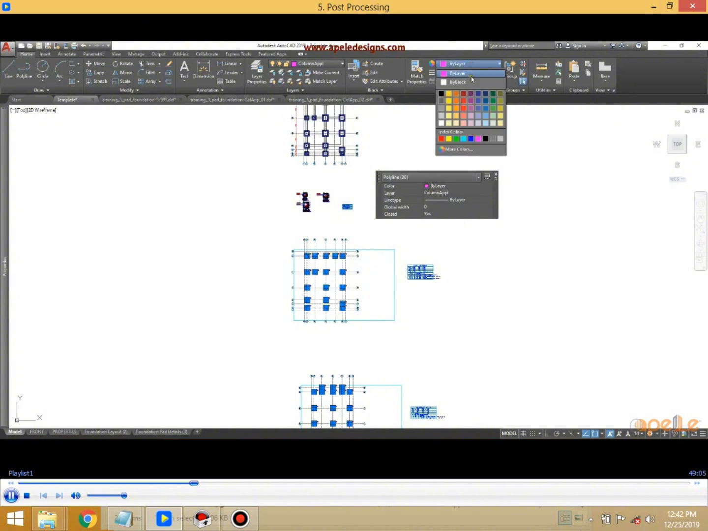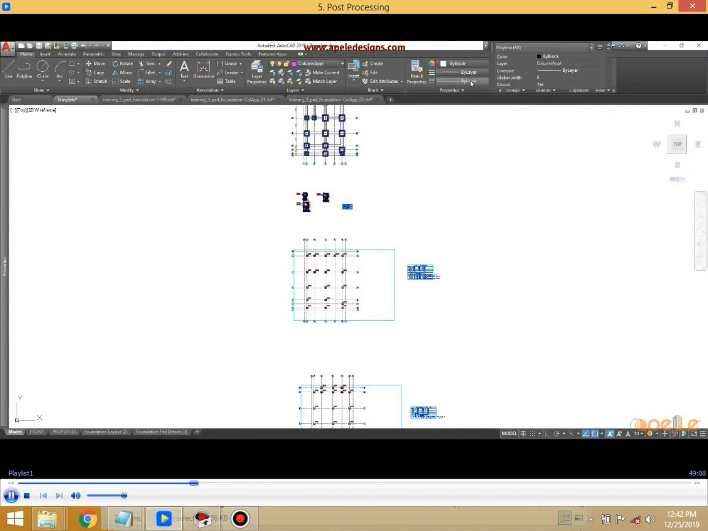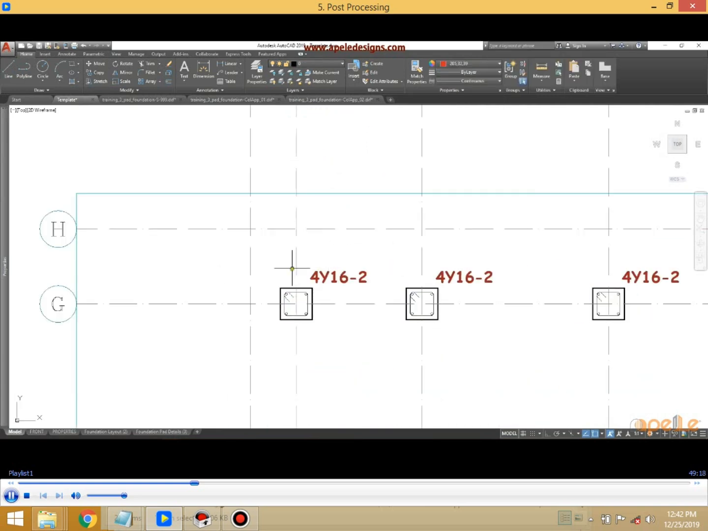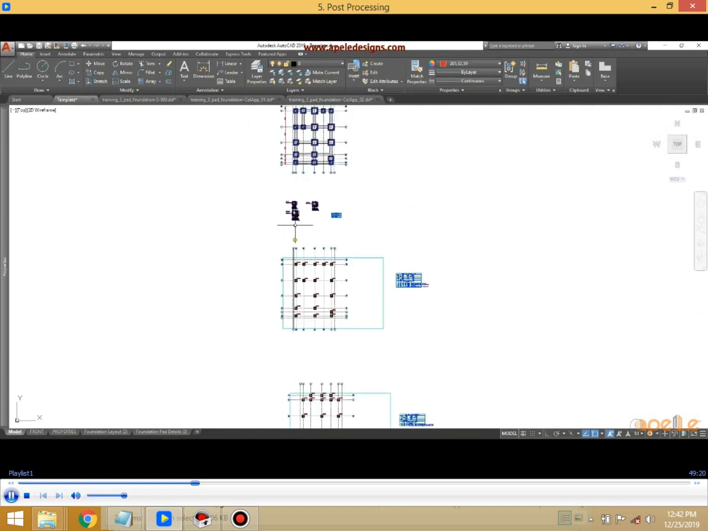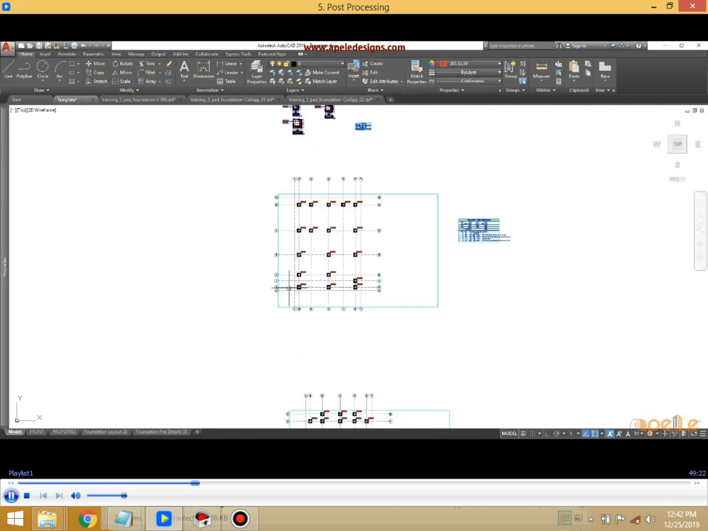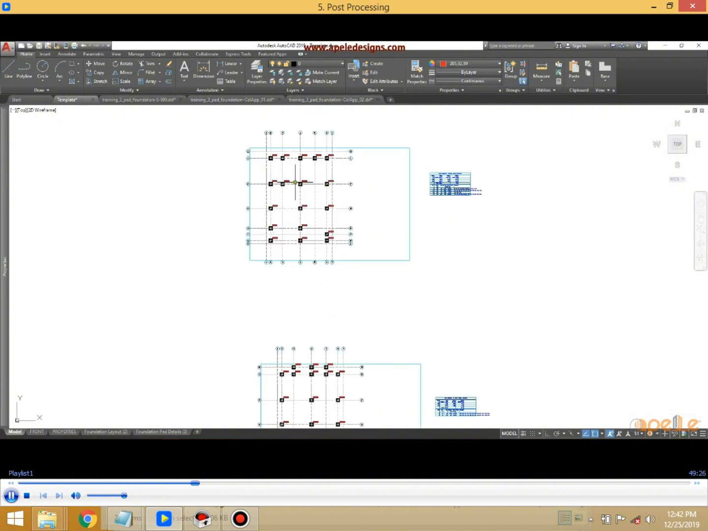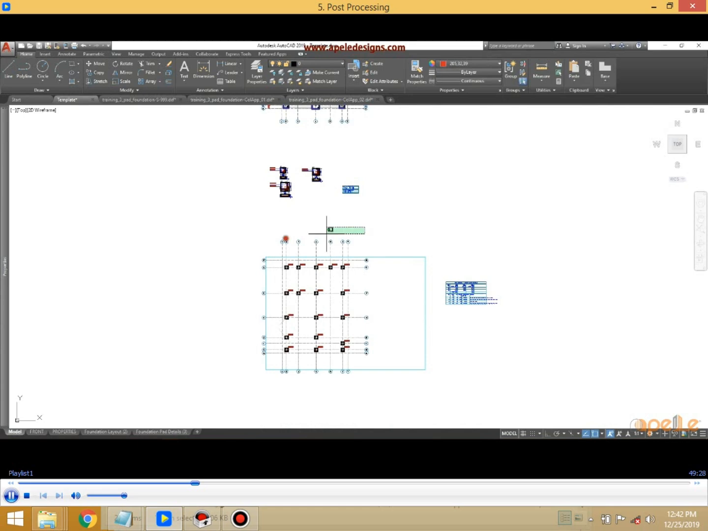Let's give it a color, block. And let's, okay, this is not this. Let's make it thicker and make it 35 mm. Zoom in to see this. It's okay. Instead of dimensioning this grid again, I can just copy it from the one I did earlier. I have to delete this.